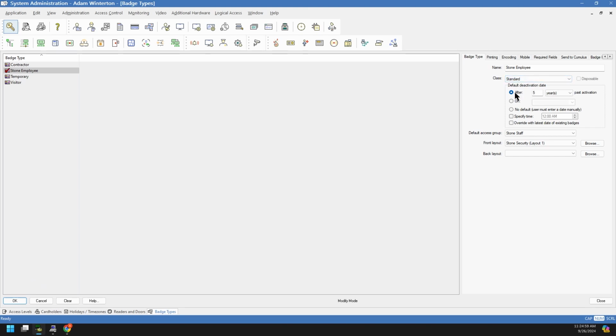The default deactivation date. I want my cards to, by default, expire. You know, you can drop in whatever you want. So we'll say 5 years. That's, I think, the default of what OnGuard has set there. We can also specify a date. I want all my badge types of stone employee type to expire on a specific date. Or we can say no default, but then you're going to be required to manually enter that for every new badge that you create. We can also override existing badges with these new values. So we'll just leave it the default 5 years.